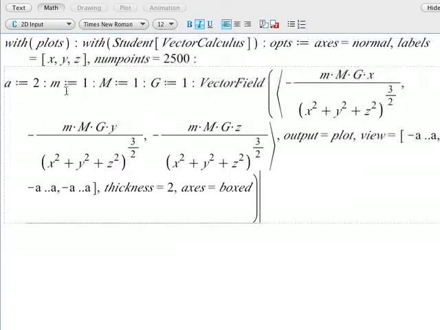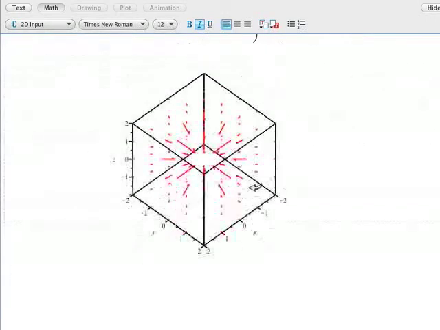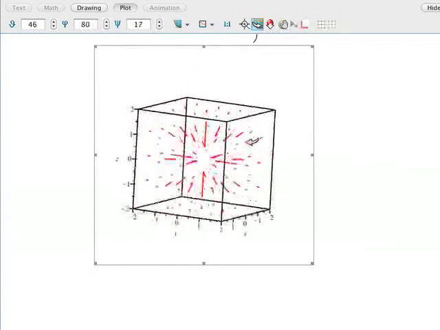And then what I did is I just took M and G and made them all equal to 1, because it is simply a scaling constant here, so I wasn't too worried about it in terms of trying to get the effect of what's going on. So let's take a look at it. And this is what Maple brought up.